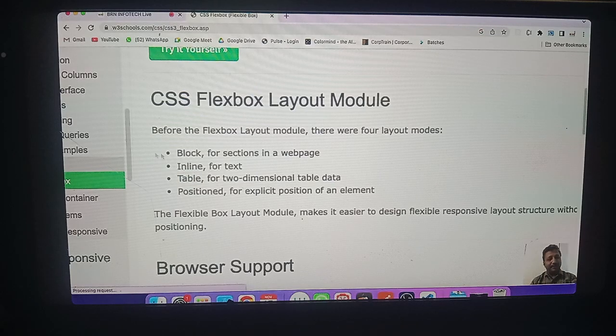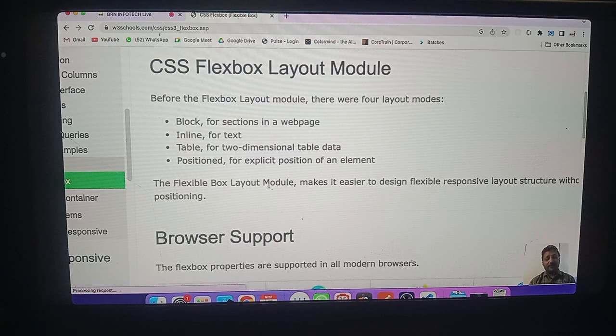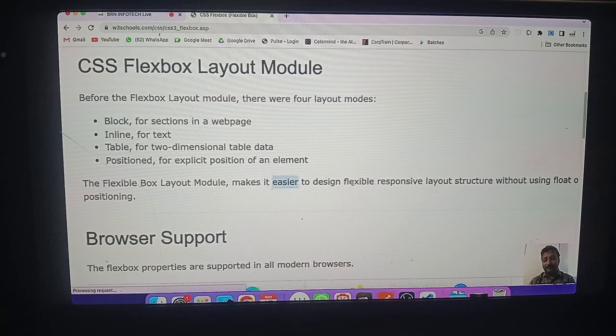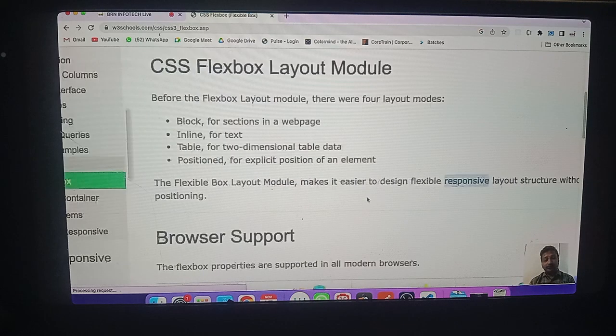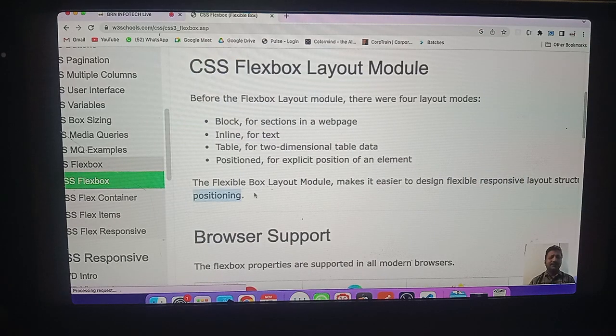So earlier people were using these four combinations to create layouts. But the flexible box layout module makes it easier. That means without this also it can be done, but it makes it easier to design flexible, responsive layout structure without using float or position. That means there is no rule that you should not use them. Still we can use them.